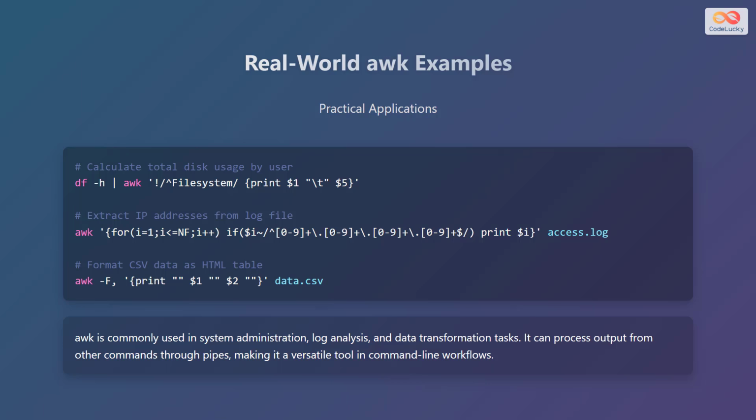To extract IP addresses from a log file, you can use the command awk '{for (i = 1; i <= NF; i++) if ($i ~ /^[0-9]+\.[0-9]+\.[0-9]+\.[0-9]+$/) print $i}' access.log. To format CSV data as an HTML table, you can use the command awk -F, '{print "<tr><td>" $1 "</td><td>" $2 "</td></tr>"}' data.csv.